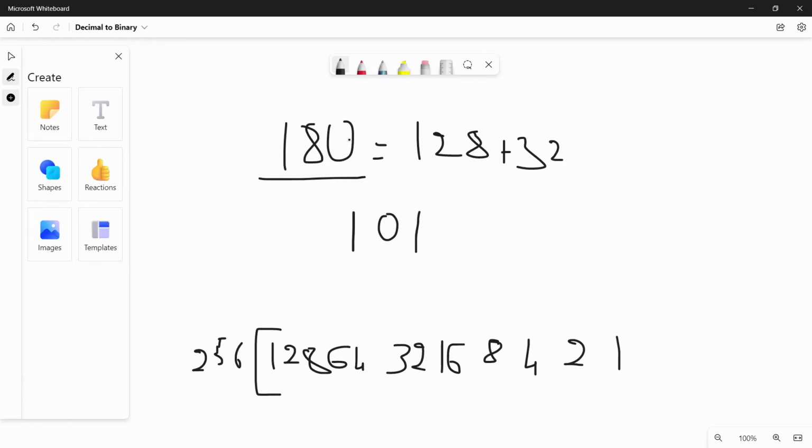So 180 minus 160 is 20. So we need 20 more. Could we use 16? Yes, we can. So I'll add 1 over here and I'll add plus 16. Now we need 4 more.